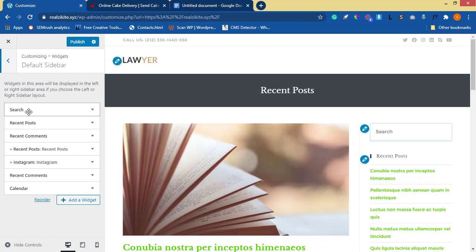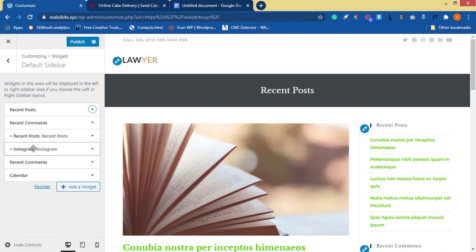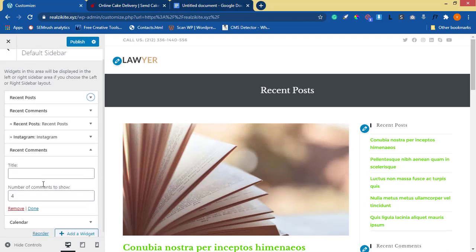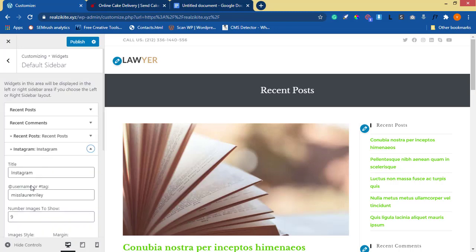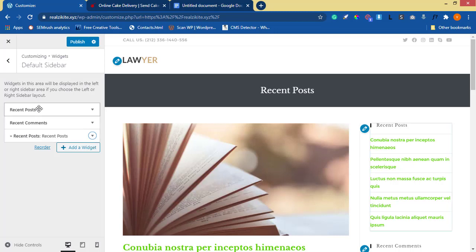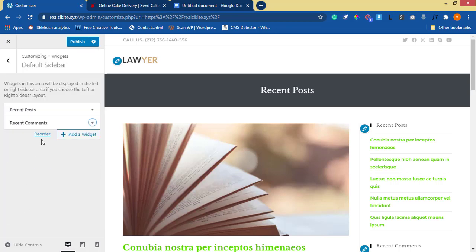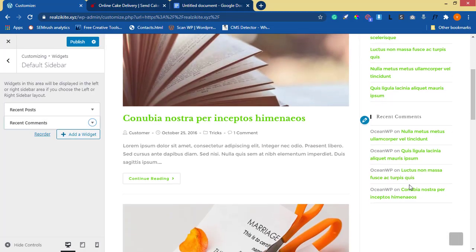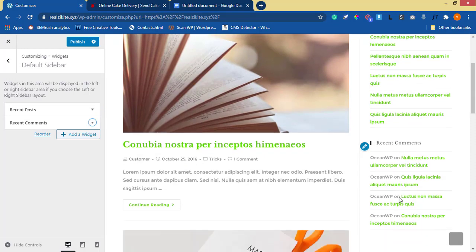We're going to take away search. Remove it. We're going to take away recent comments. Personally, I don't like having calendars on my website, so I take it out. Same thing as Instagram, I take it out too. I'm having two recent posts here, so I'm going to take this out. No need reordering this. So we're done with the sidebar widgets. As you can see, we just have two things here: recent posts and recent comments.